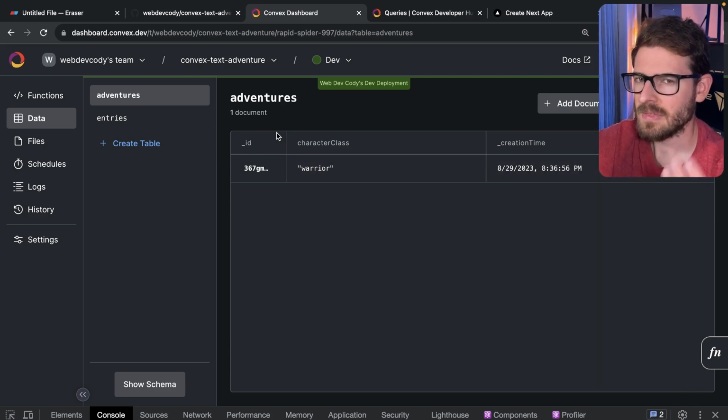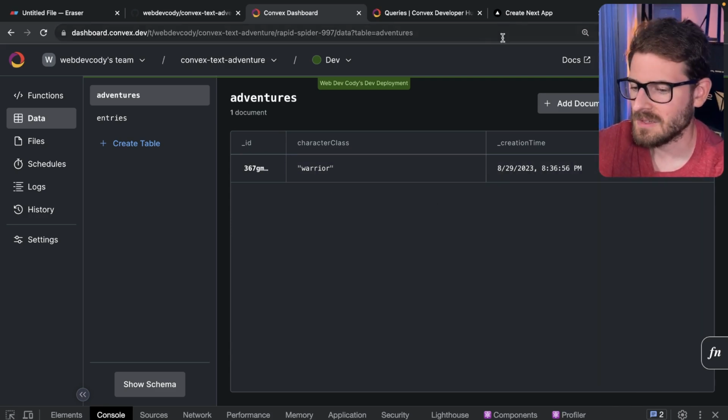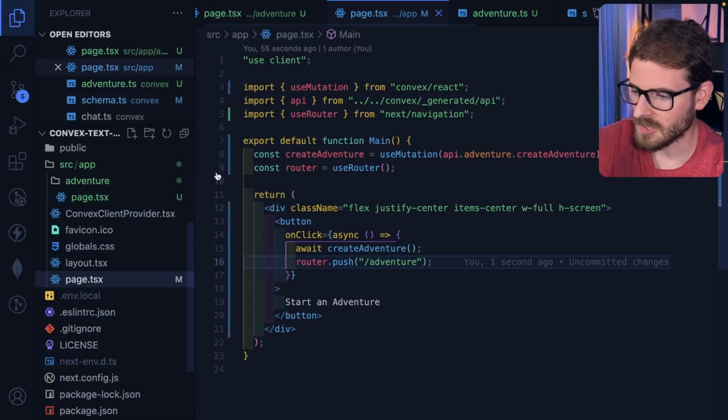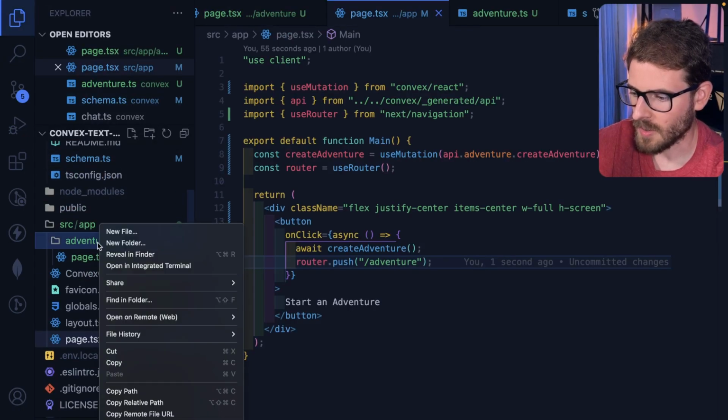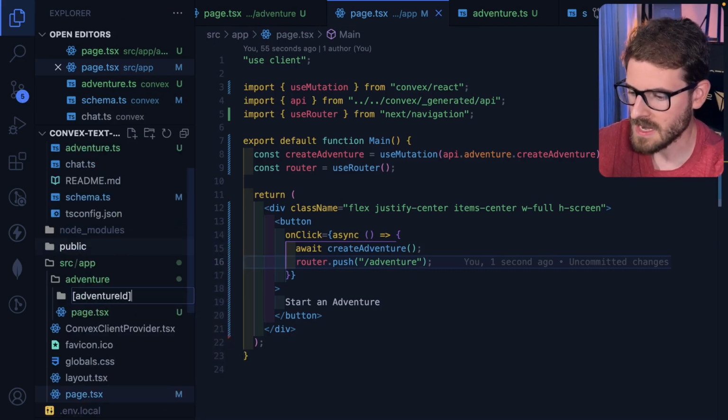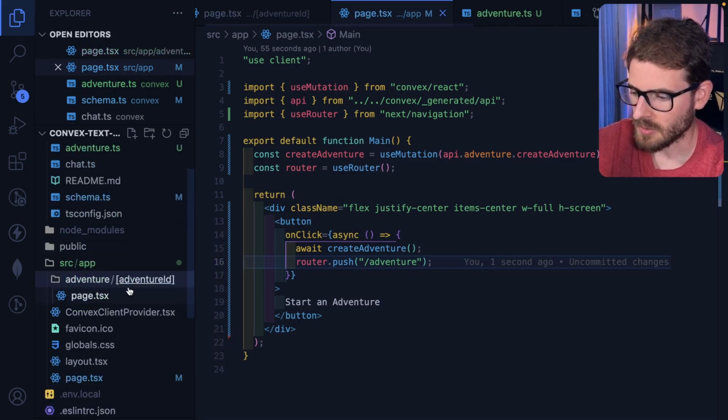So now that I think about it, maybe it would make more sense when we start an adventure, it takes us to that adventure ID up here, so we can use that as a primary key for getting back all the entries that we've done historically on this adventure. All right, so easy to do. We just go up here and make a new directory. I'll say adventureID, and we're going to put that page right there.